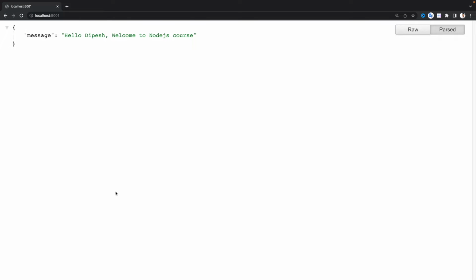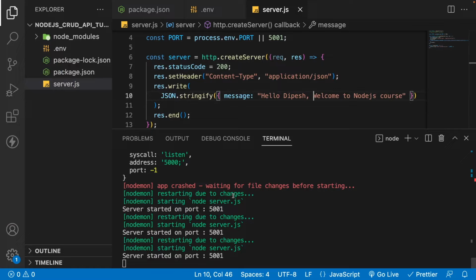So for that, we will need an HTTP client, and to have the HTTP client, what we are going to use is a Thunder Client in our Visual Studio Code itself. So you can also use Postman, but I feel that Thunder will be more comfortable. We have to do everything inside the Visual Studio Code itself. So I already have installed Thunder.